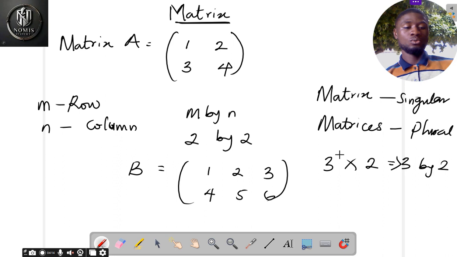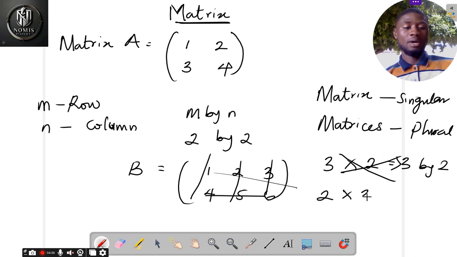If you say 3 by 2 here, this is totally wrong, because the row should be mentioned first before the column. So how many rows are here? This is row 1, this is row 2. So we have 2 rows. And how many columns? Column 1, column 2, column 3. So this is 2 by 3 matrix. It can be written like that, or as 2 by 3 matrix. So you can see that matrices are identified by the number of rows and the number of columns present in them. That is how we get to label a matrix.